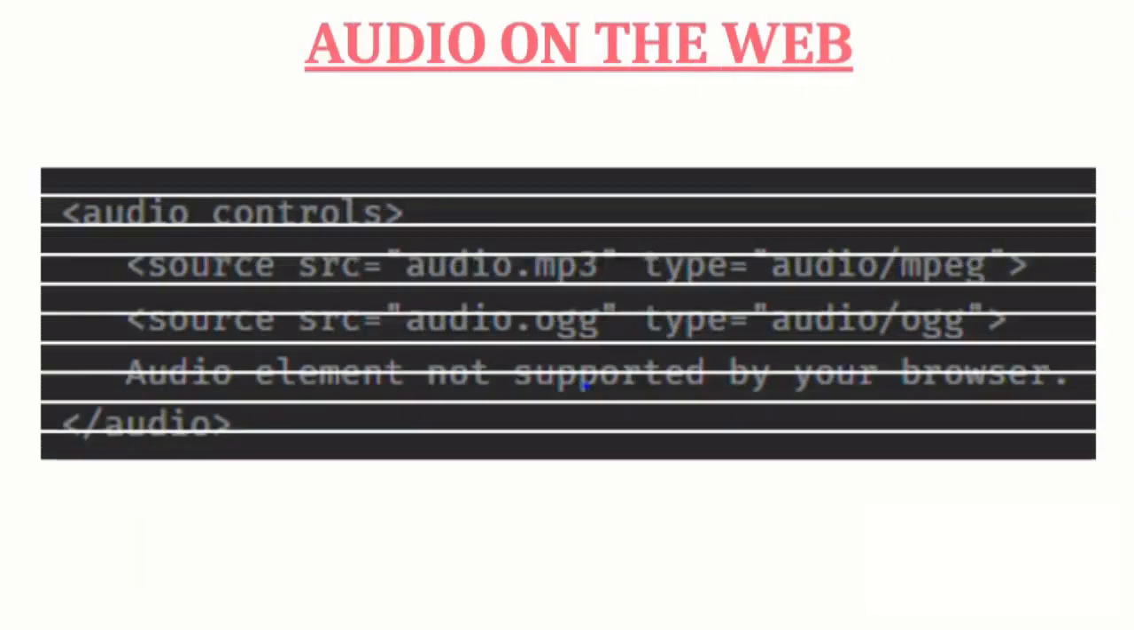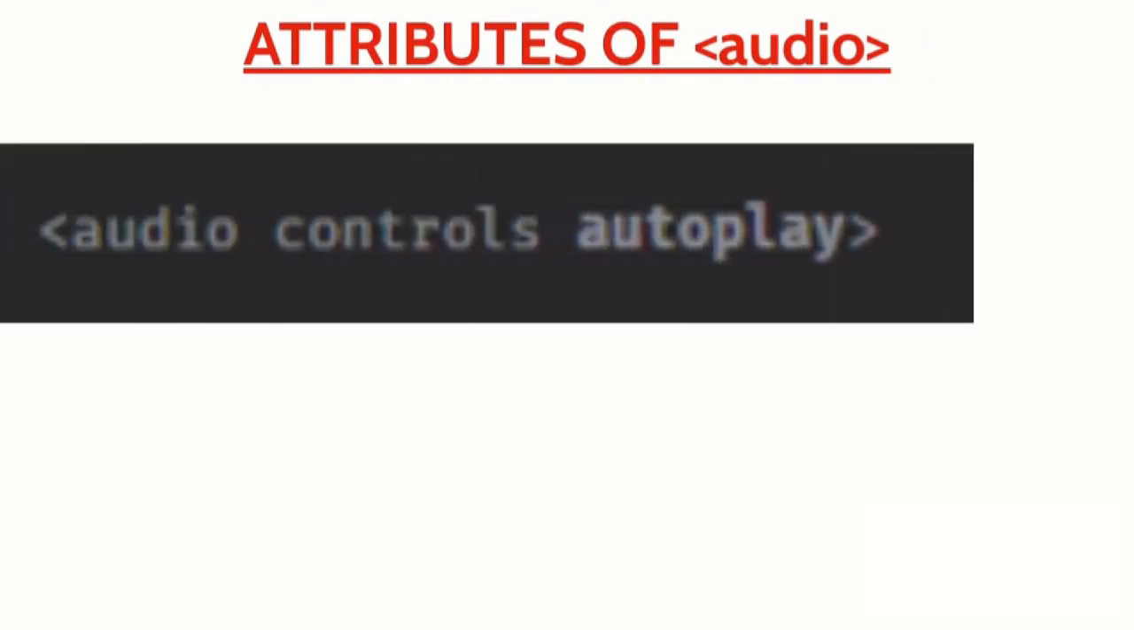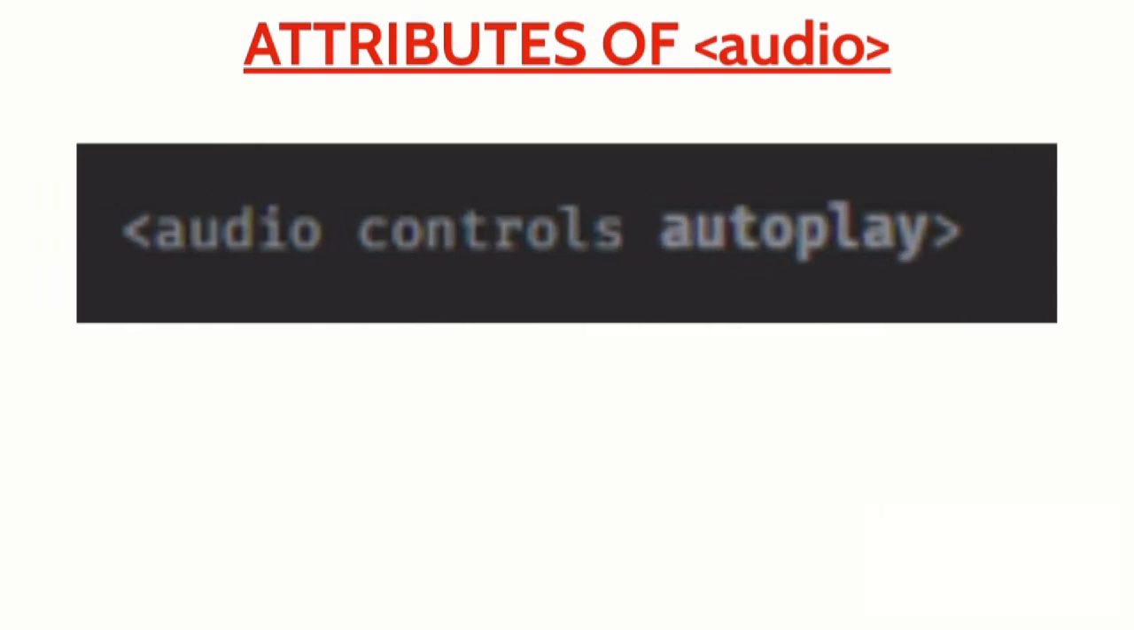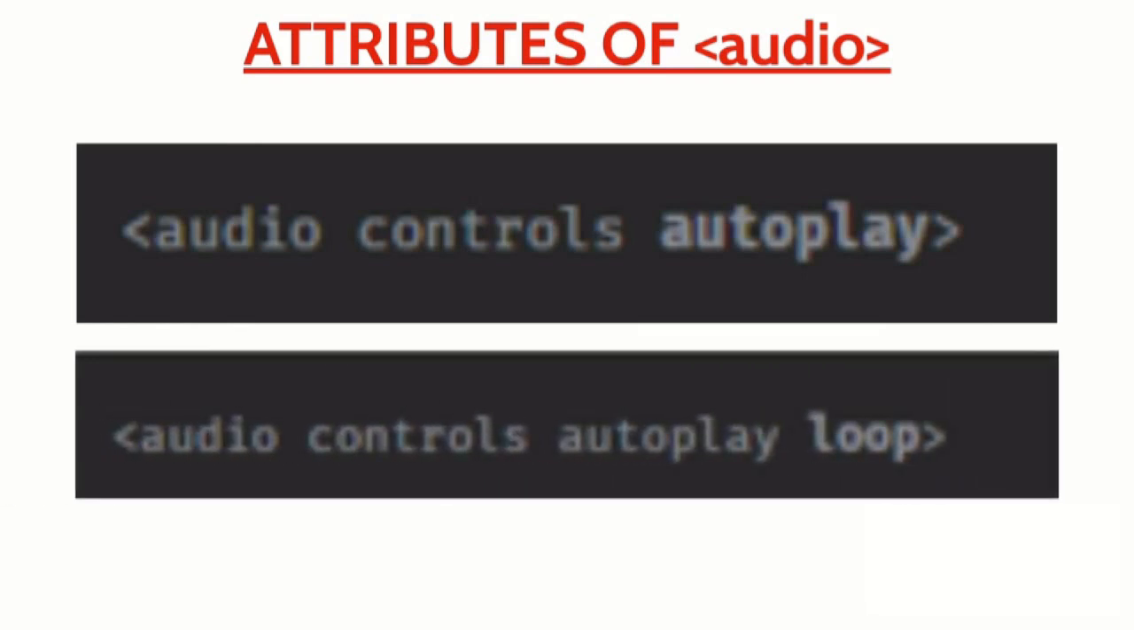The audio tag element creates an audio player inside the browser. Controls specifies that audio controls should be displayed, such as a play, pause button, etc. Autoplay. When this attribute is defined, audio starts playing as soon as it is ready, without asking for the visitor's permission. Loop. This attribute is used to have the audio replay every time it is finished.